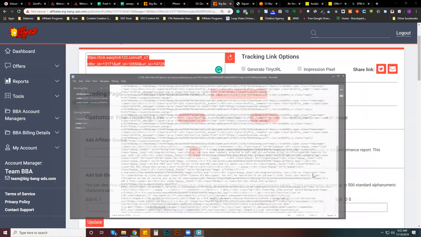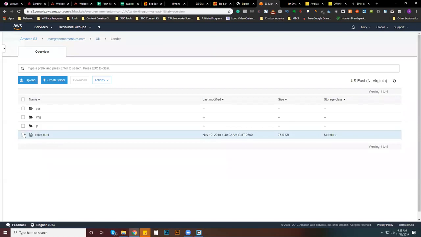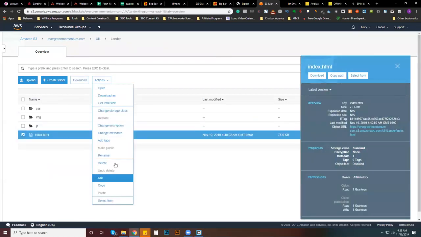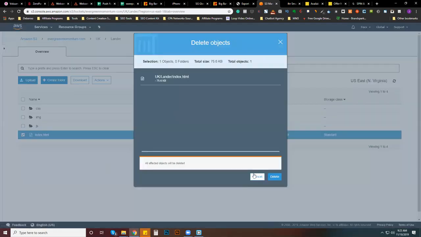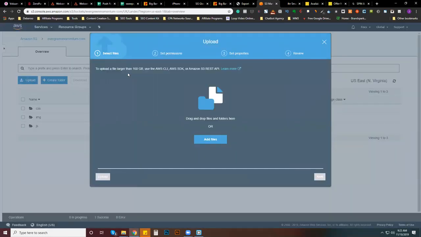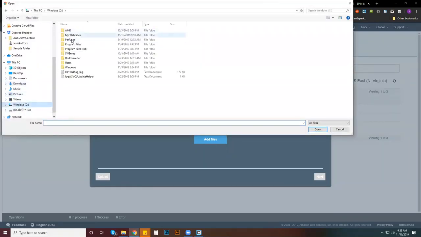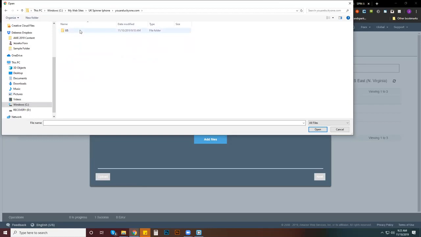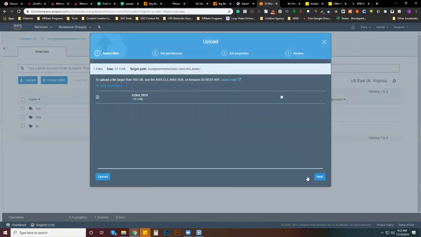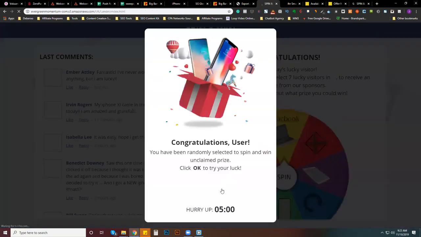So then I take this into AWS, and for my lander, I'll just delete this one. Ooh, not rename, delete. Then we would upload it. So I was in my C files, websites, UK Spinner, in here, in here, in here, that one. And I would upload that. I don't think I have anything else. I would say it's pretty straightforward. Let me just make sure. Yeah, I think it's good.